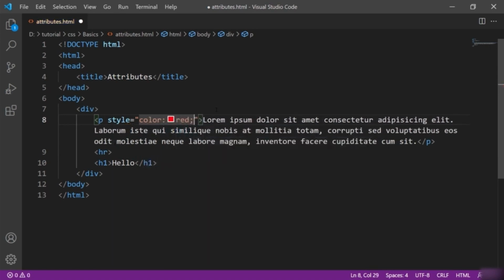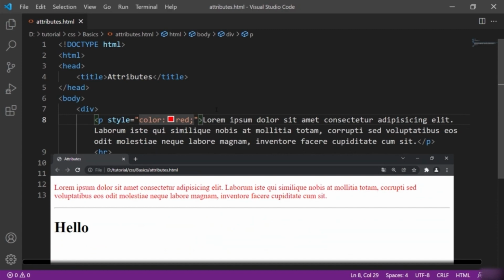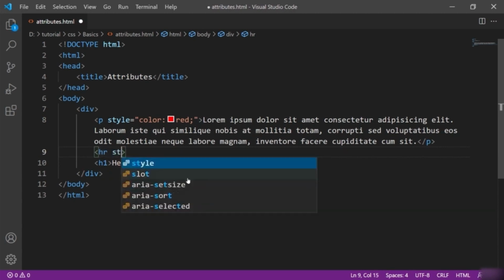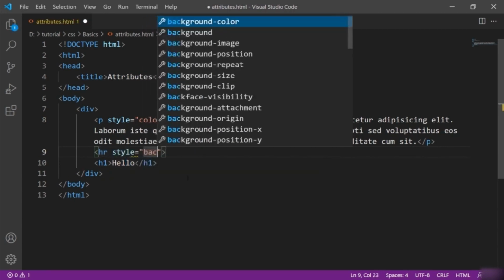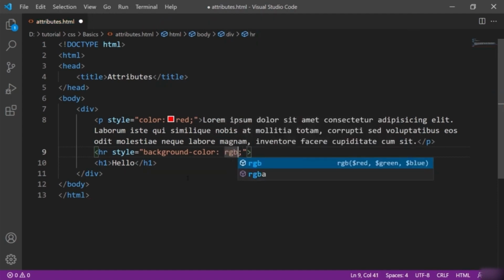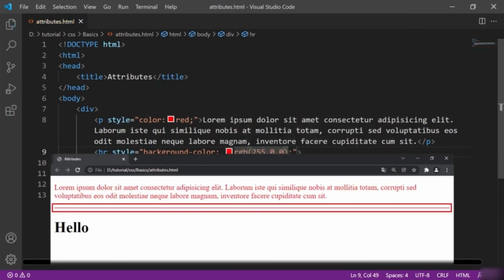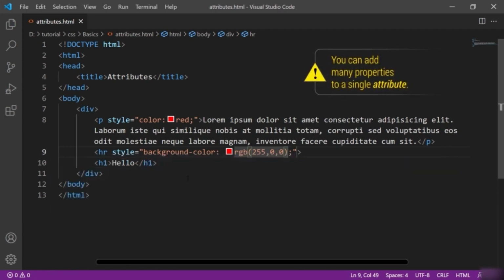Let's save this and let's check the output. So you can see that the paragraph is in the red color. You can also add color to this HR here as well. So let's do that again. I will say style here and color property and give the color. So now the color of this HR is changed. You can add many properties to a single element with the help of the style attribute.